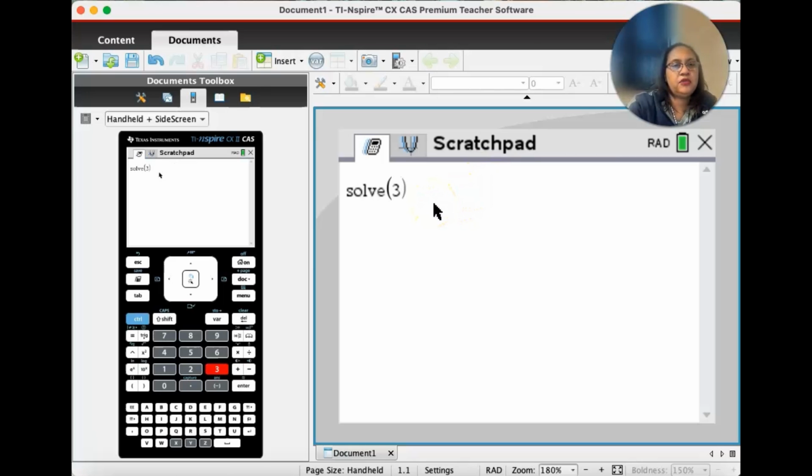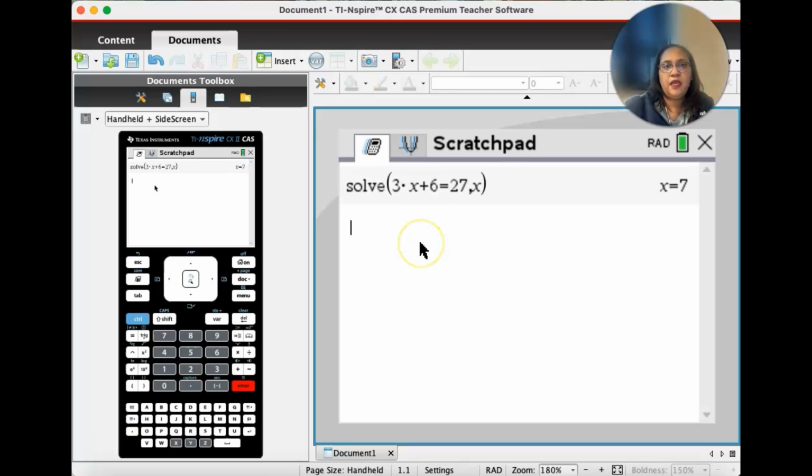And let's just do 3x plus 6 equals 27, comma x. And as you know, if you type nsolve, you can actually go up and you just see the difference between what it looks like when it's solved and when it's nsolve. And it makes sense because solve is showing you that x is equal to 7, but nsolve is showing you just the numerical value of what you get.